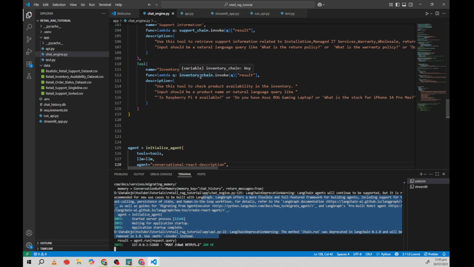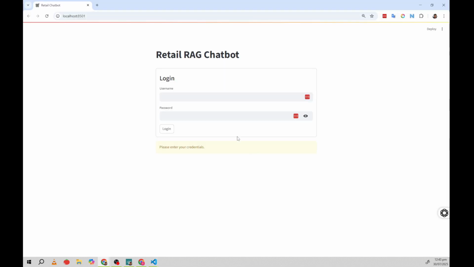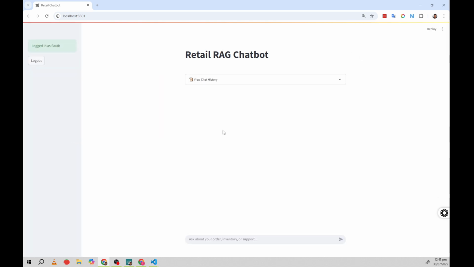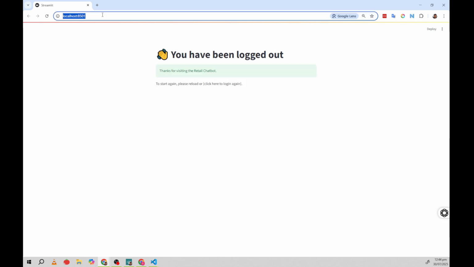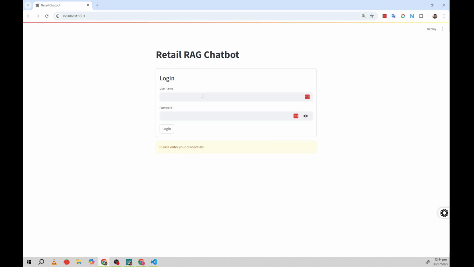Let me show you the demo we have right now. Basically we want something like this. This is actually the working code, the final thing. We have a user, let's say Sarah, username, password, login. I've done some chats in the past, so we can load that chat history. We can ask questions, say check about an order, and it says order cancelled, and what's intended to be shipped to the client. We can log out and log back in using the same user, and all of the chat functionality is as it is. I didn't do any upgrade to that.